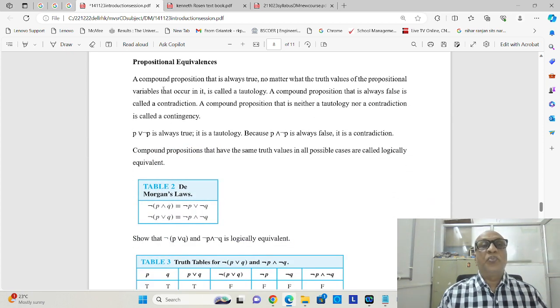So let us look at propositional equivalences. Let us say there is a compound statement, and that compound statement is true whatever may be the truth values of the variables inside. Then such a proposition is called a tautology. If the compound proposition is always false, then it is called a contradiction. If a compound proposition is neither a tautology nor a contradiction, then it is called a contingency.